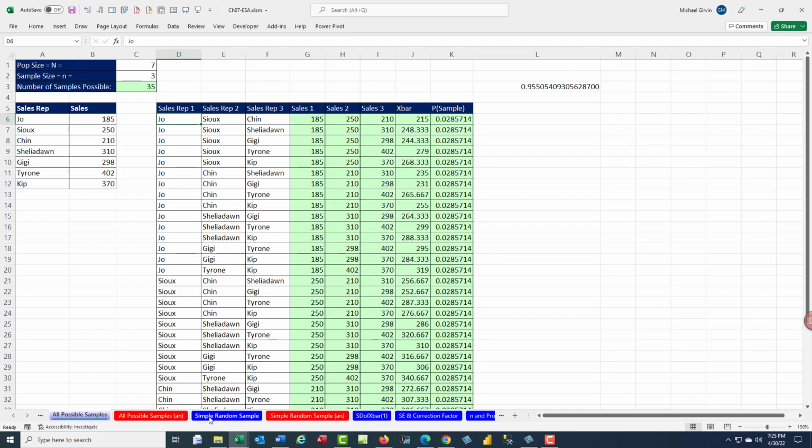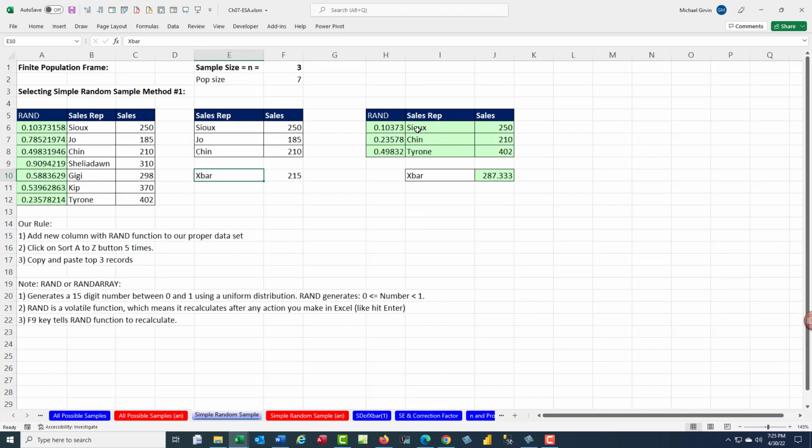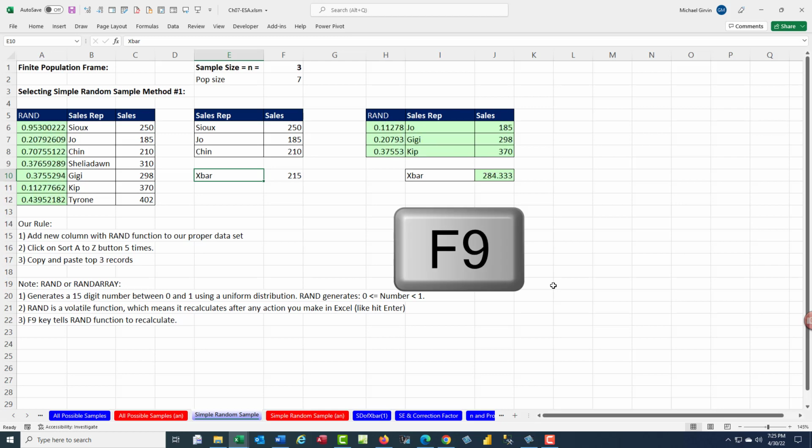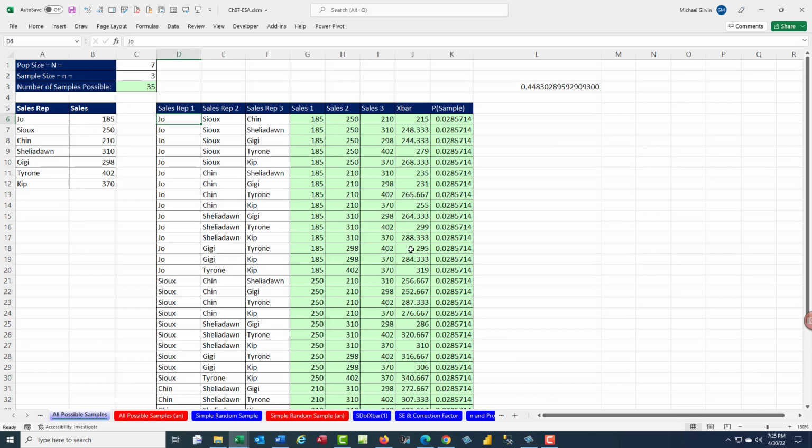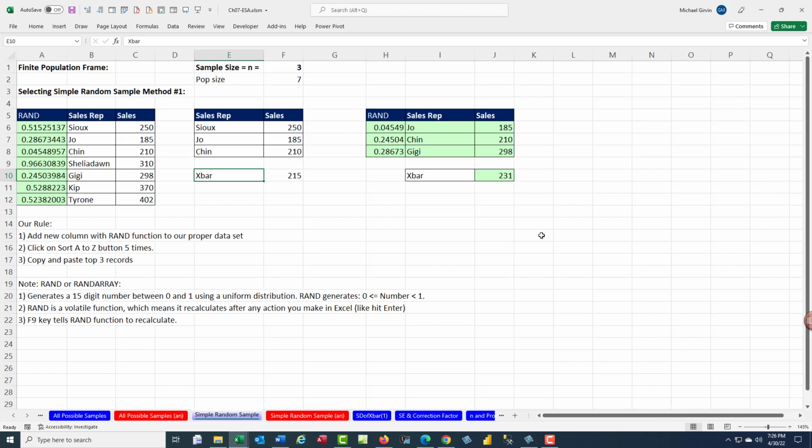Now if we go back to the sheet, Simple Random Sample, I built something off to the side here. And if you hit the F9 key, this is randomly pulling samples using a formula. But what I want you to notice is this value here can only be one of the Xbars that's listed here. And since we're using the RAND function using a uniform distribution, it meets the exact definition for a simple random sample.